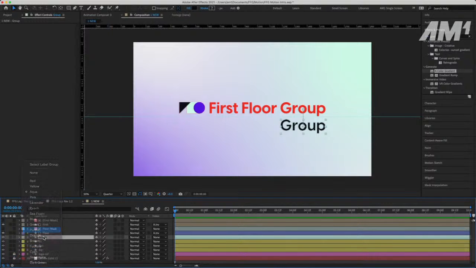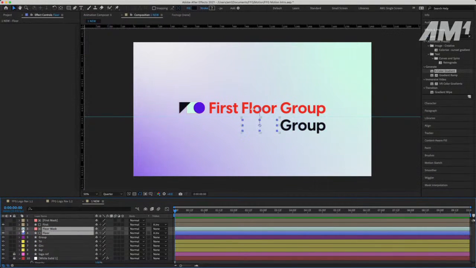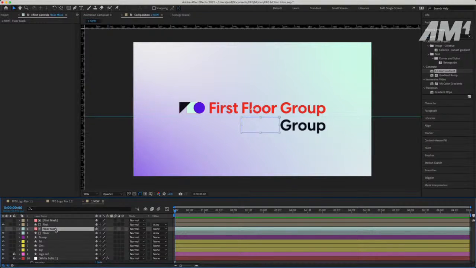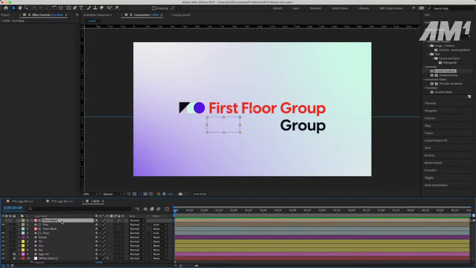Let me change the label on this. So we're back. Change these labels right here, make both of these aqua. So I'm going to do that exact same thing where I duplicate the mask, right? So you understand the masks, the word floor is hidden behind that mask. The word first is hidden behind that mask. So when it plays, they just reveal up from the mask.